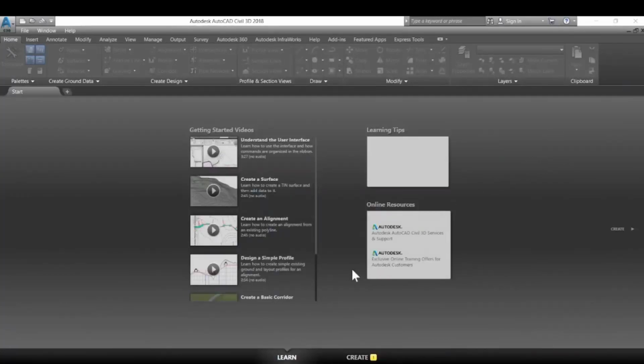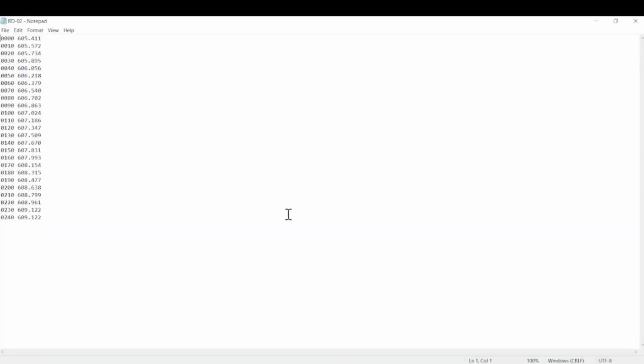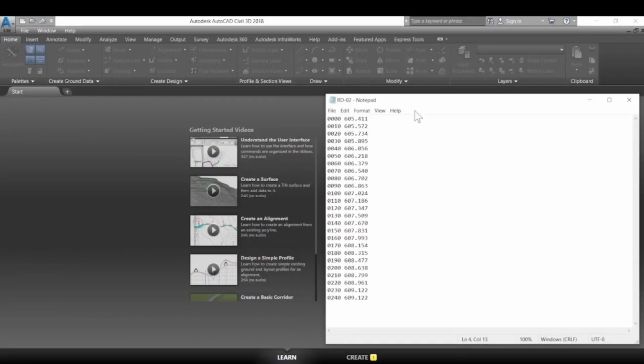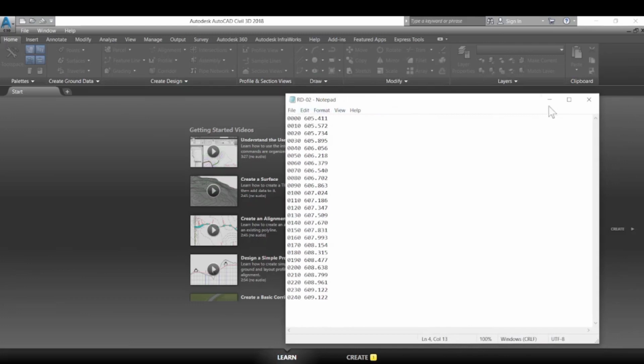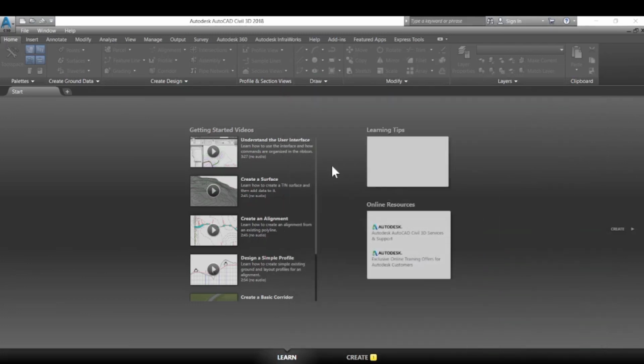Hello everyone, in this video we will see how to create an L section from the field data which are in the field book format. Here we have the levels and the chainage for the specific chainage. We have the levels. In total we have 240 meters of length, which is divided into 10 meter intervals. Now we will see how to create an L section out of it.